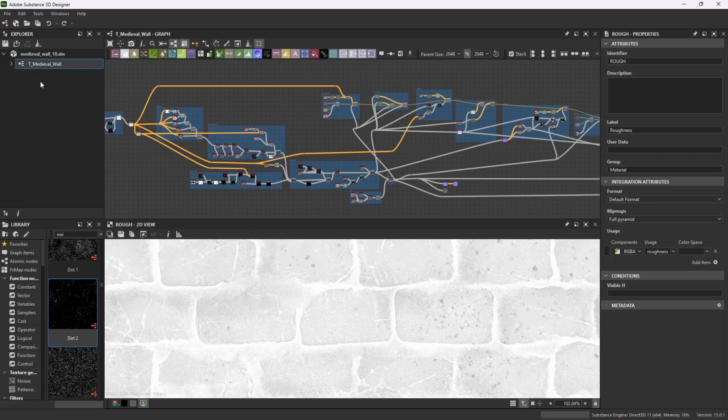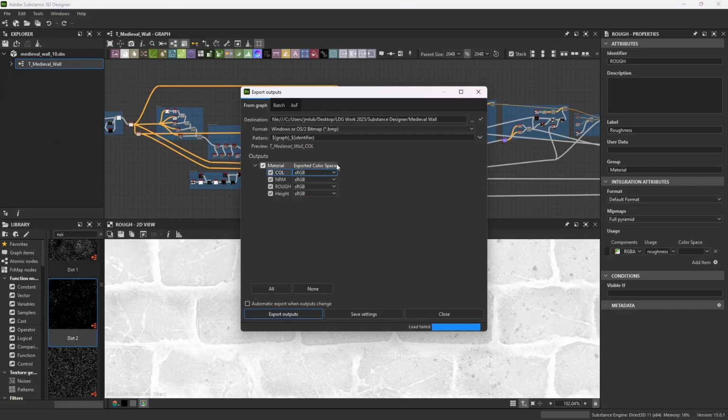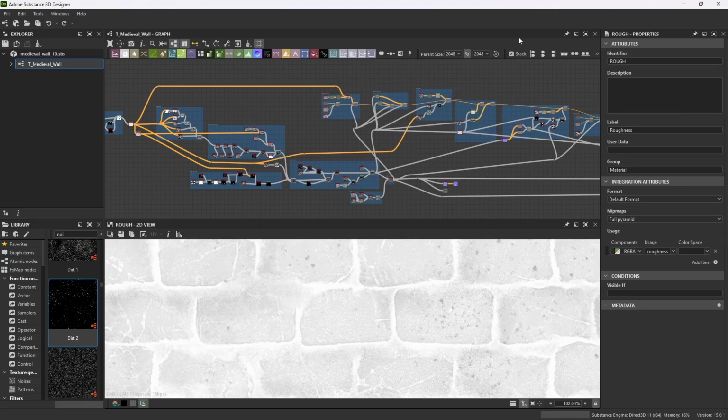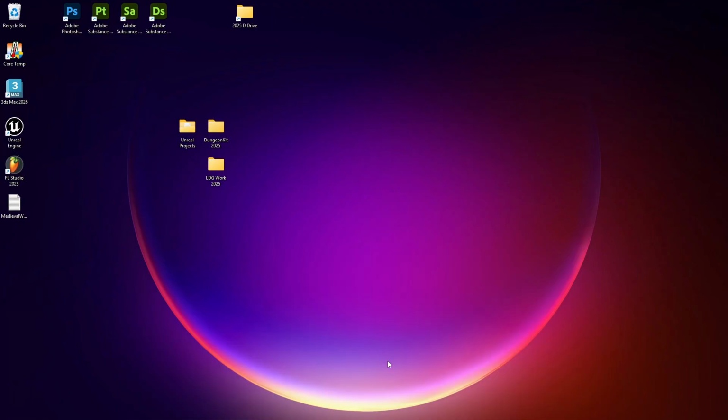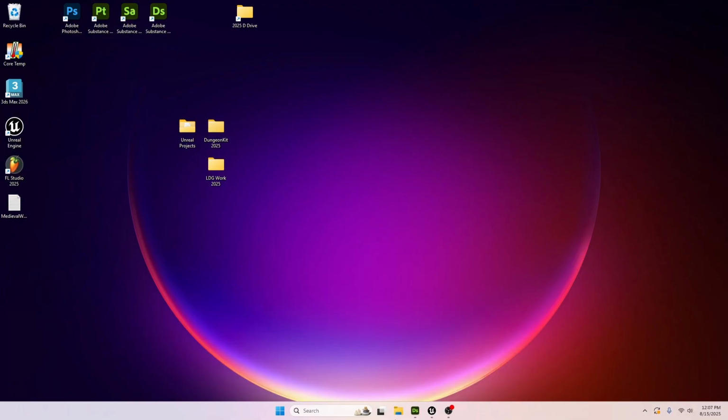So I'll save this. And let's export here. Right click on it, export outputs. I change everything to sRGB. That just simplifies things when I'm doing testing. I have my folder and I'm saving out to a bitmap. So export outputs, close. All right. Save. And let's head over to Unreal.